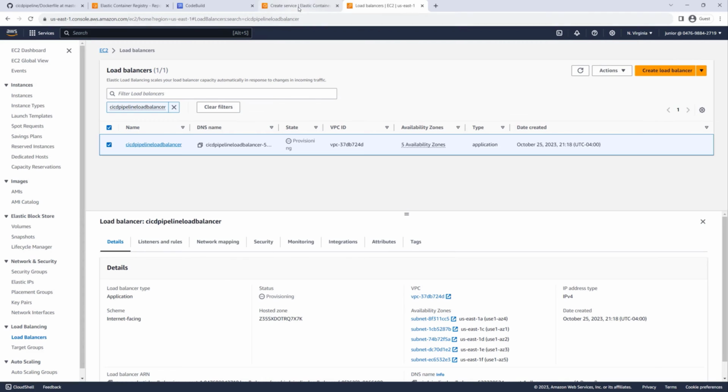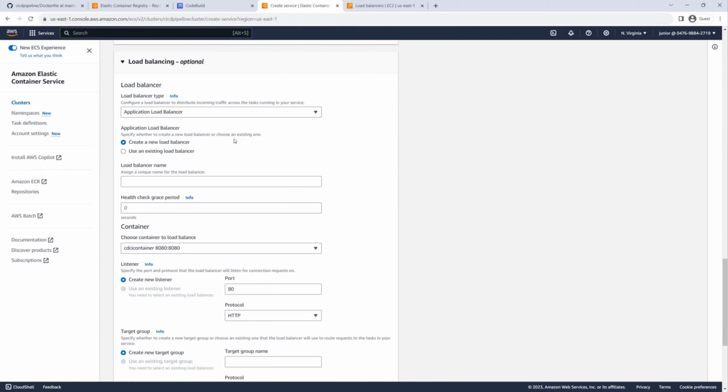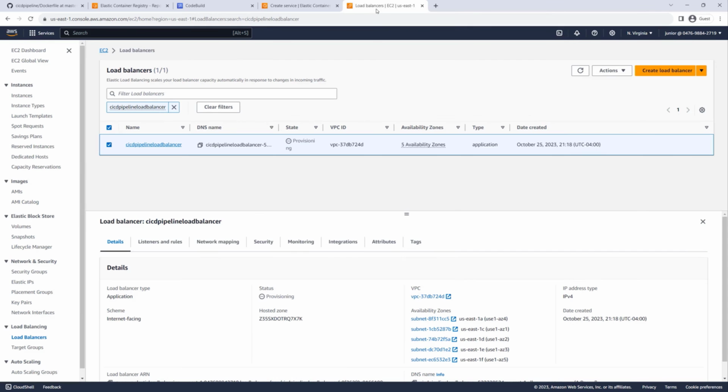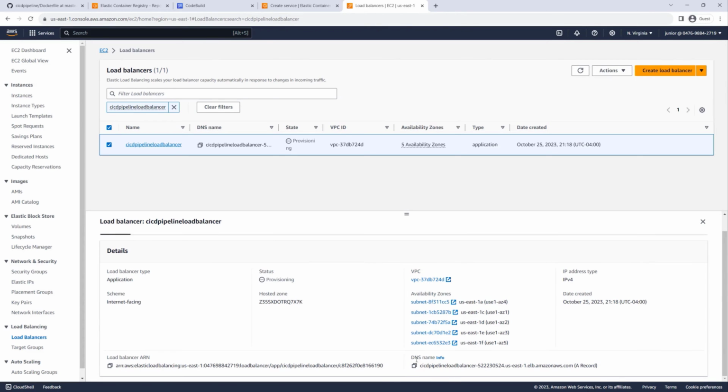So now we can go back to the service and then select that load balancer so that we can load balance and scale up or scale down if we need to, but we will only be using the load balancing endpoint. Okay, so if you go back here and then scroll down, you'll see the DNS info here. So this is the name that we're going to be using to access our application.